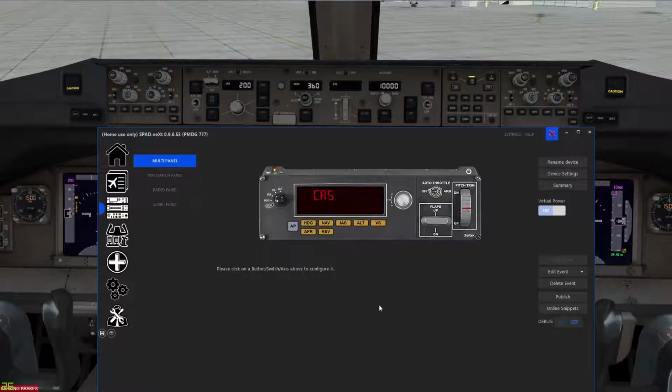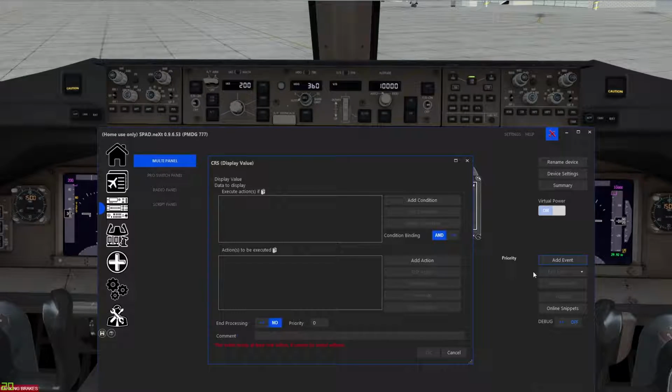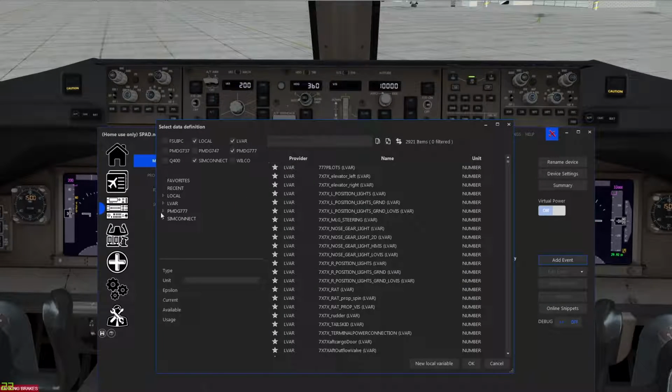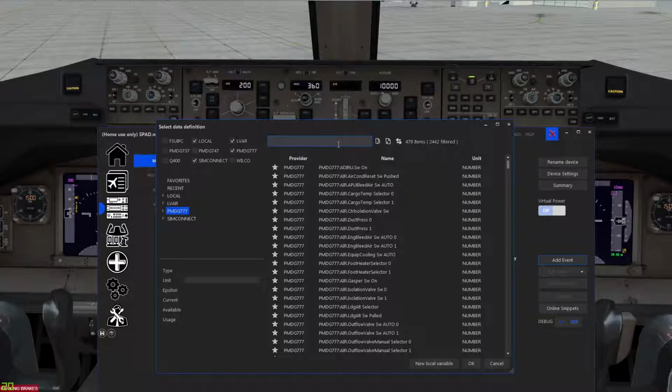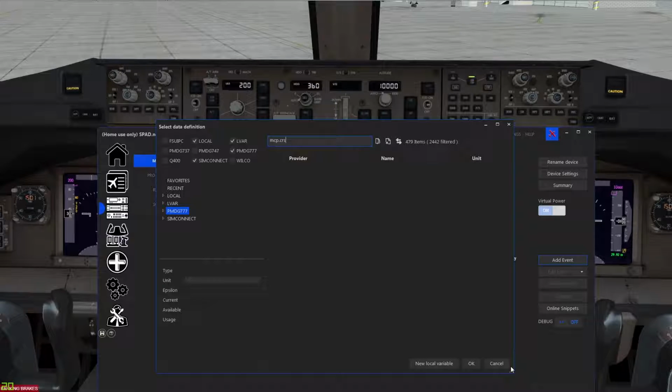Finally, when we go to course, no events are set for course. So let's go ahead and we're going to add an event, and we want the display value. And we're going to go PMDG, and we're going to go MCP. Oh, there is none. That's why this doesn't have it. Duh. And I'm going to leave this in the video on purpose, because if we go MCP dot course, nothing's going to come up, right?